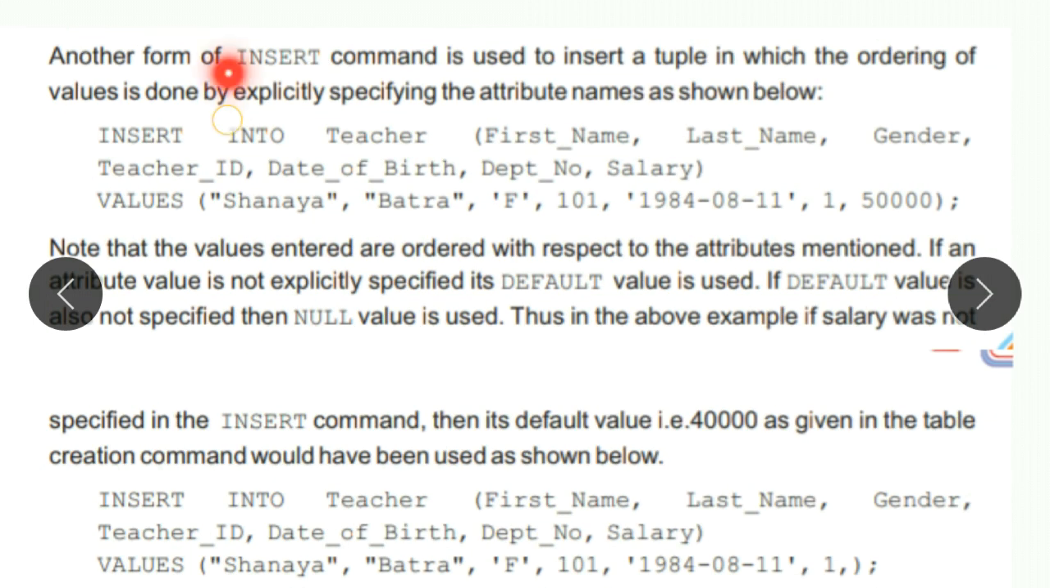Another form to insert is insert into teacher. Firstly, you will describe all the names of the attributes in a sequence: first name, last name, gender, teacher ID, date of birth, department number and salary. According to this sequence of the attributes, you will add the values to the new tuple. That is Shania Batra, female, 101, date of birth, 1 and 50,000.